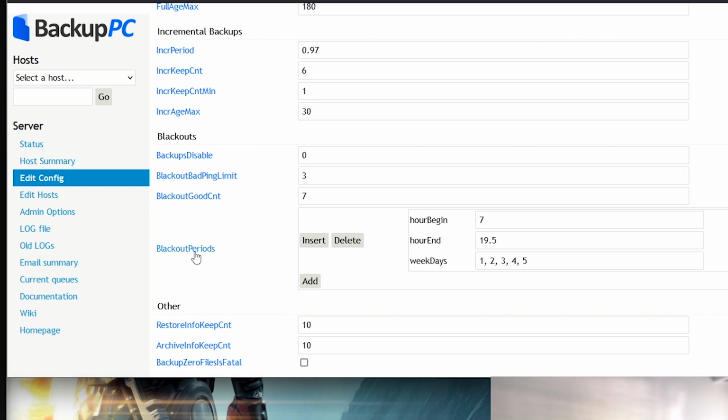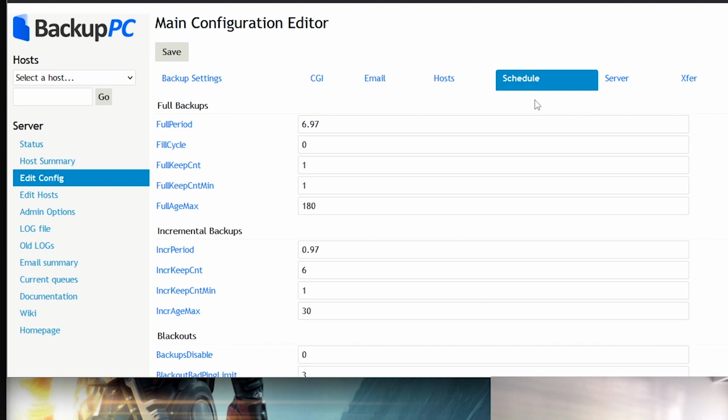And then the other options we have are restore info keep count, archive info keep count, and backup 0 files is fatal. Now, what this option is going to do is, if you enable it, if you back up a share and that share has 0 files, then it is going to consider it as a failure. So that's about it for the schedule options.